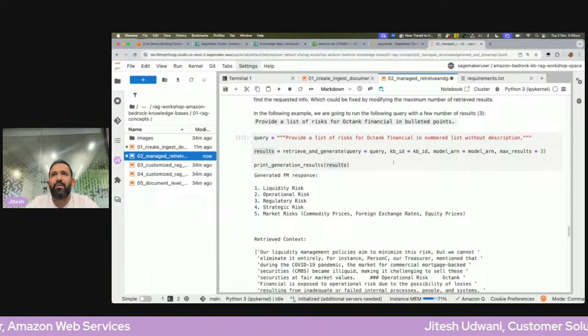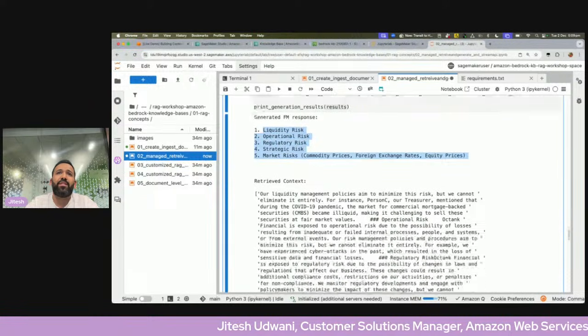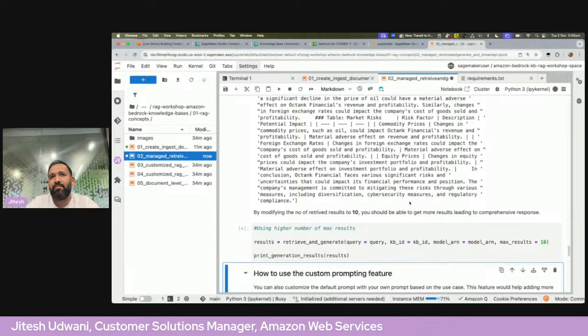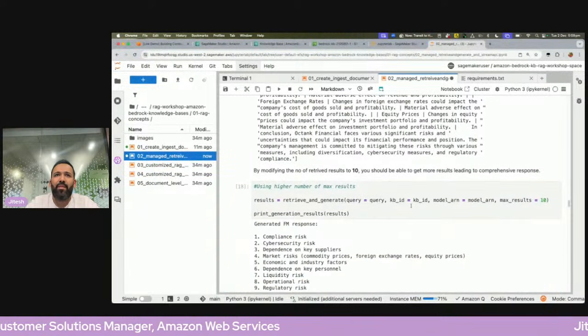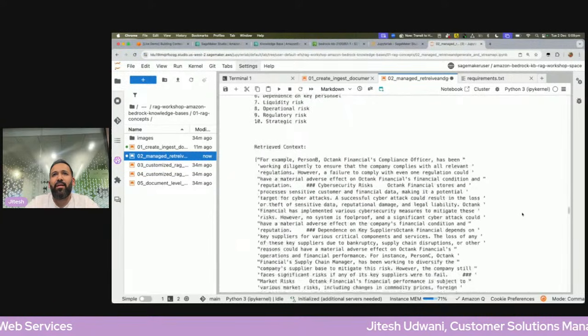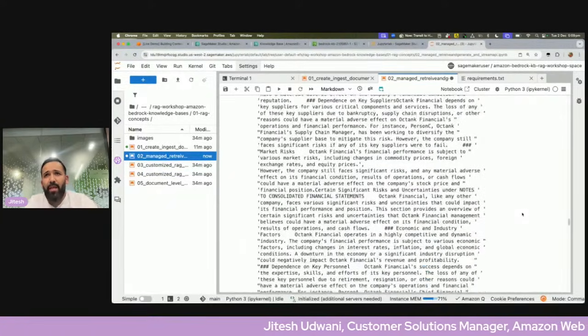I can try this one as well, but I think we have already done that live in the previous one. So if you do it with three results, three chunks, it gets five risks. But if you get it in 10 chunks, it would get a different list. It would get at least 10 strategies. So we already did this chunking. Now let's move back.